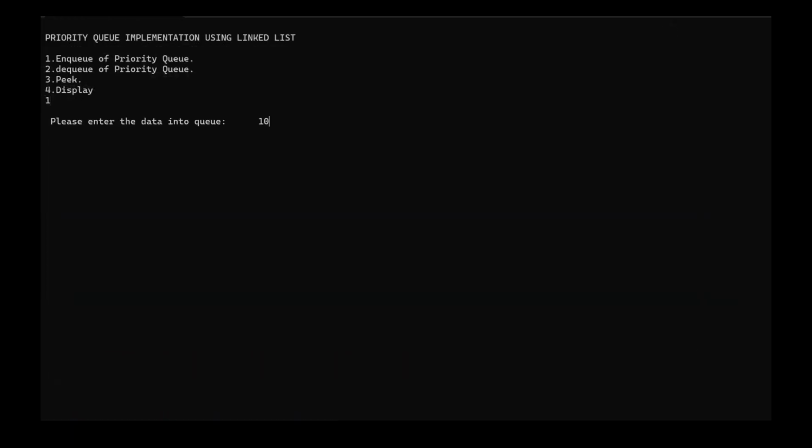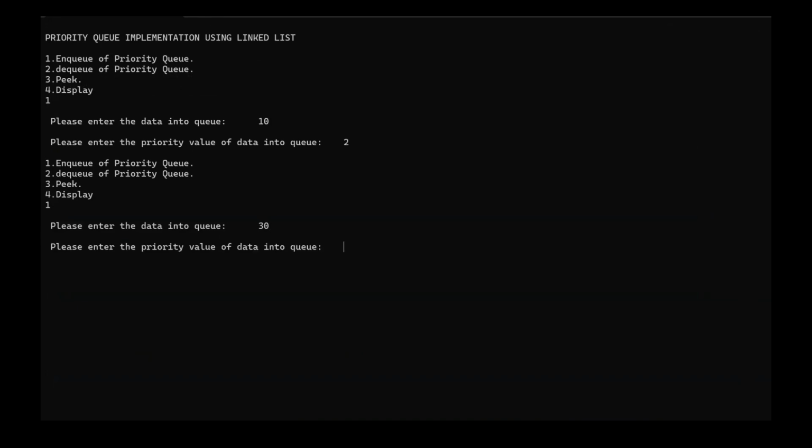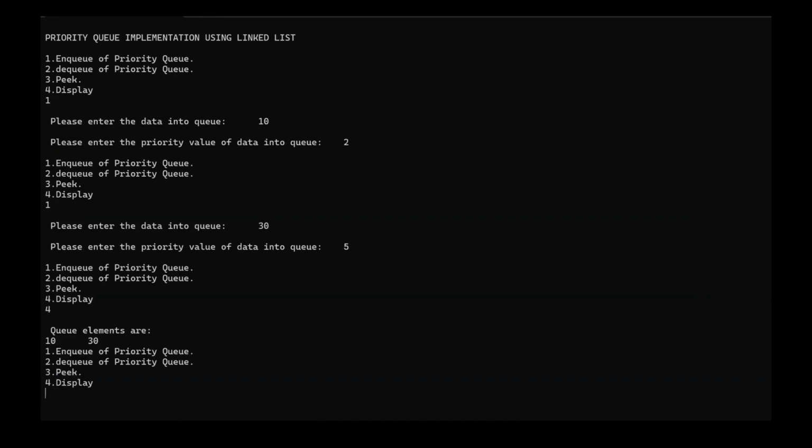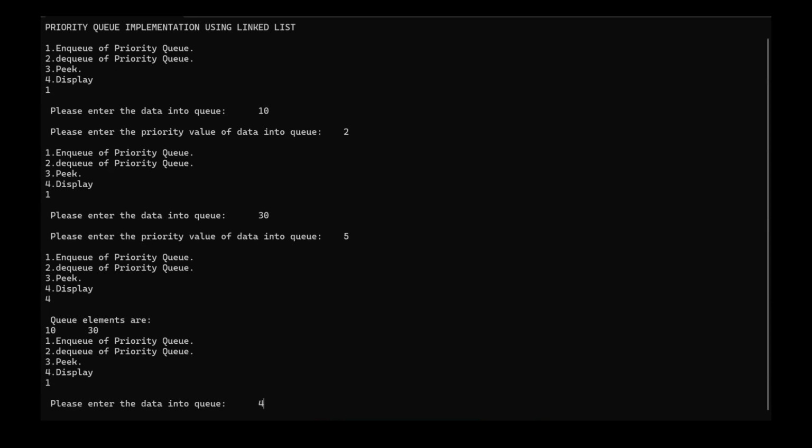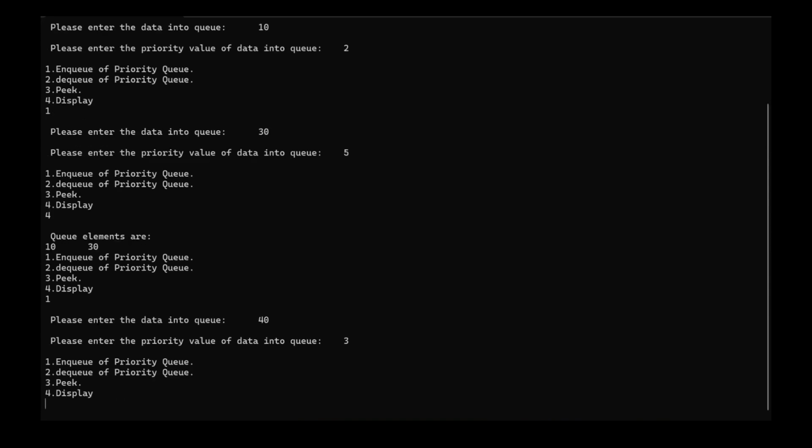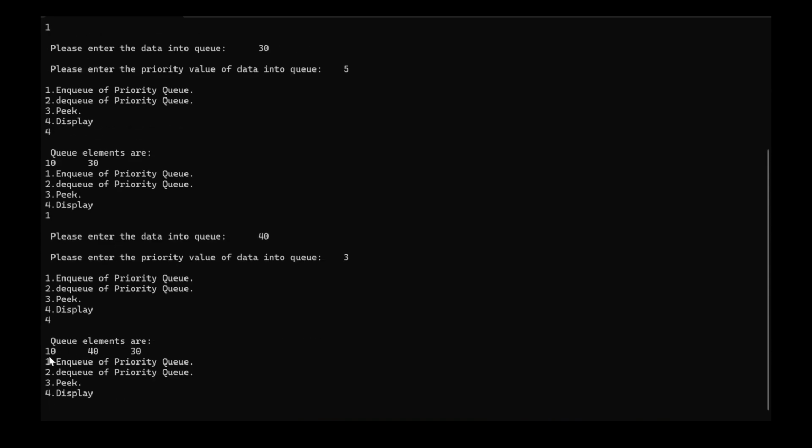First, for example, we enter the value 10 with priority value 2. Then again we insert the value 30, priority value 5. Then we go for display, it will display 10 and 30. 2 is the priority value, that's why it comes first. For example, we insert another value with a priority between 2 and 3: we enter choice 1, value 40, priority value 3. Let's go for display. Yes, 40 is inserted in between 10 and 30, because the priority value is 3.